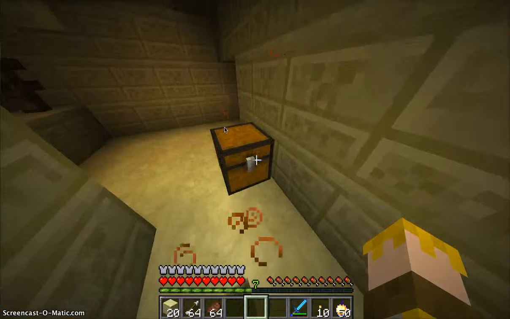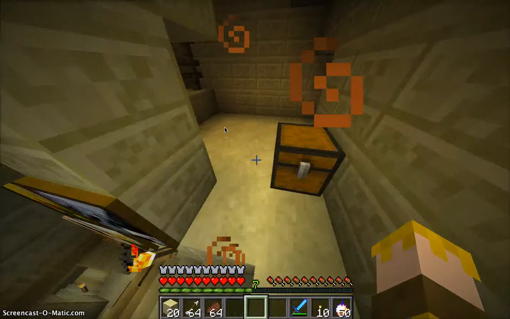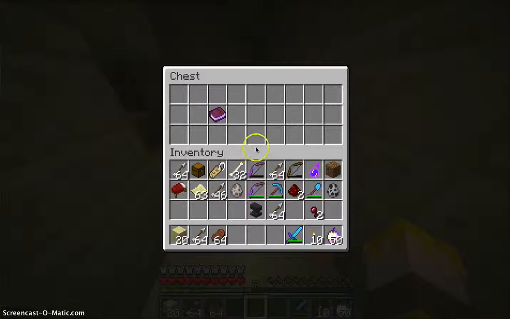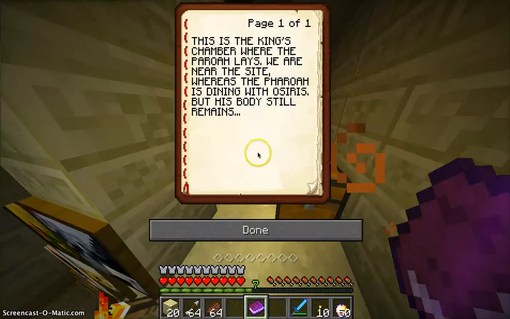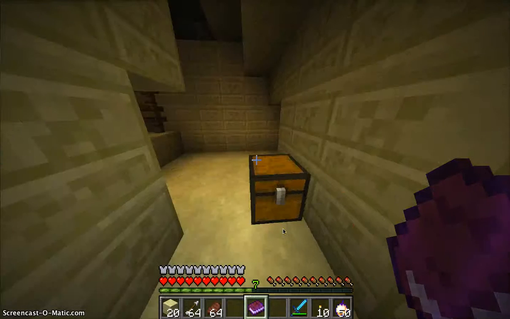Here is another chest. Hopefully there's, let's see. This is the king's chamber where the pharaoh lays. We are near the site where the pharaoh is dining with Osiris, but his body still remains.